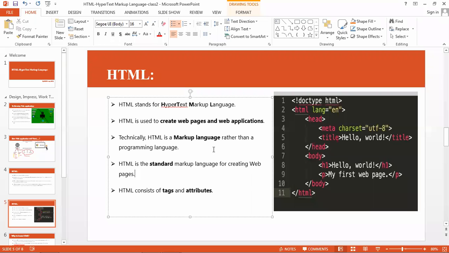HTML is a standard markup language. Why is it standard? Because this is the only language to develop web applications, so that's why it is a standard language. There is no other language to develop web pages.